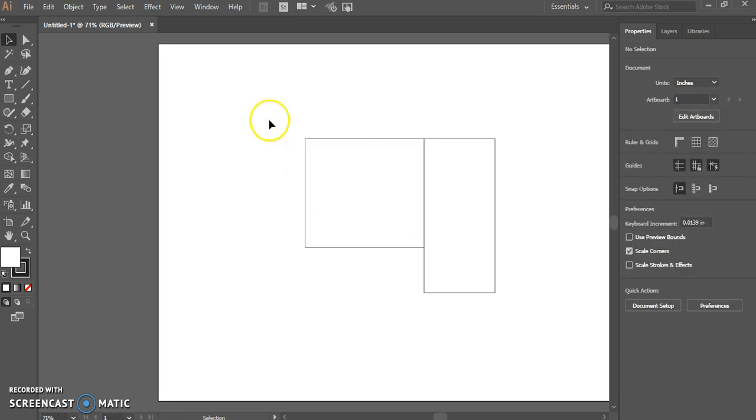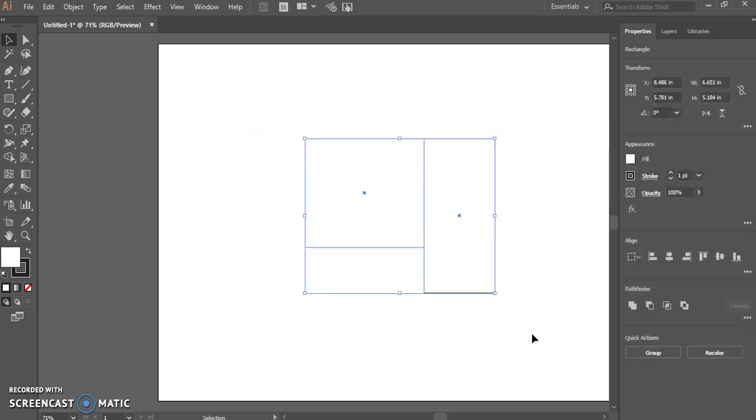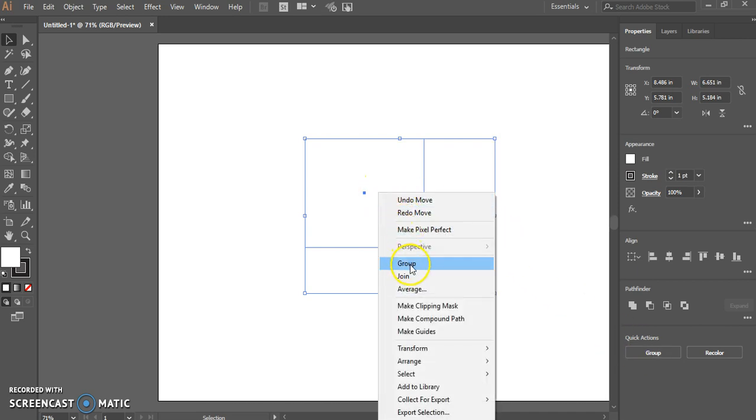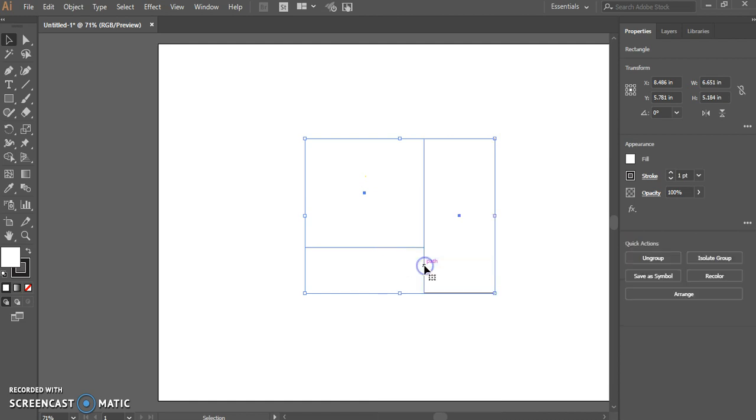So to get them to be permanently attached, I select both shapes. And on my right-hand side in the properties, at the very bottom, there's a quick action. It's called Group, which says it combines the selected objects into a group. If this button doesn't appear, I could always right-click on my shapes, and I can choose Group from here.